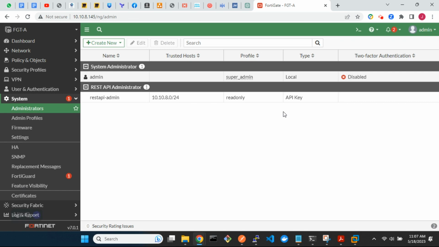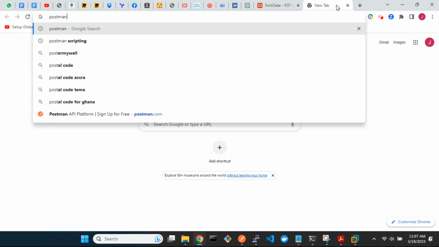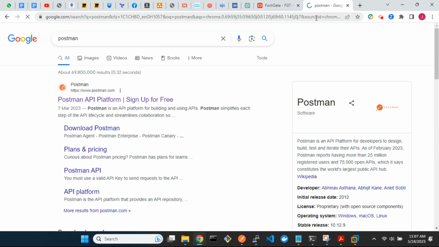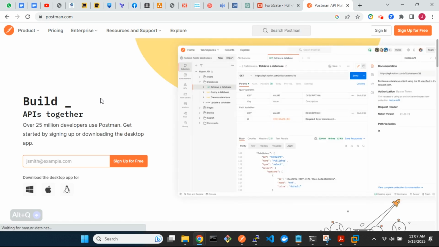You can call the FortiGate API using either a web browser, curl, or Postman. We will be using Postman. You may download and install Postman from their website. Also sign up for a free account and log in to Postman after installation.